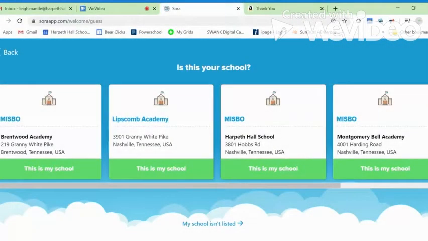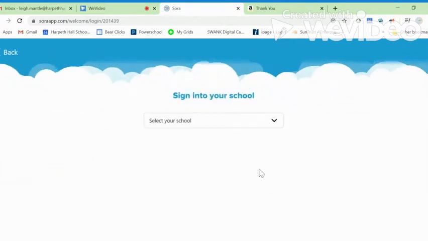When you go to open it for the first time, you're going to need to take a couple of steps for getting it ready to use. It's going to use your location and know that you are in part of the MISBO collection. So it's MISBO. You want to look for Harpeth Hall School. Don't choose MBA. You want to look for MISBO, Harpeth Hall School. Click on the green. This is my school.